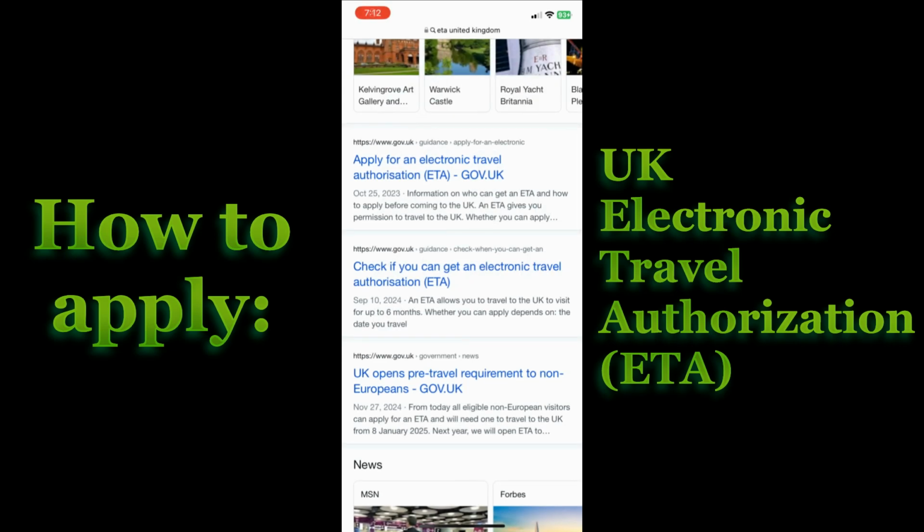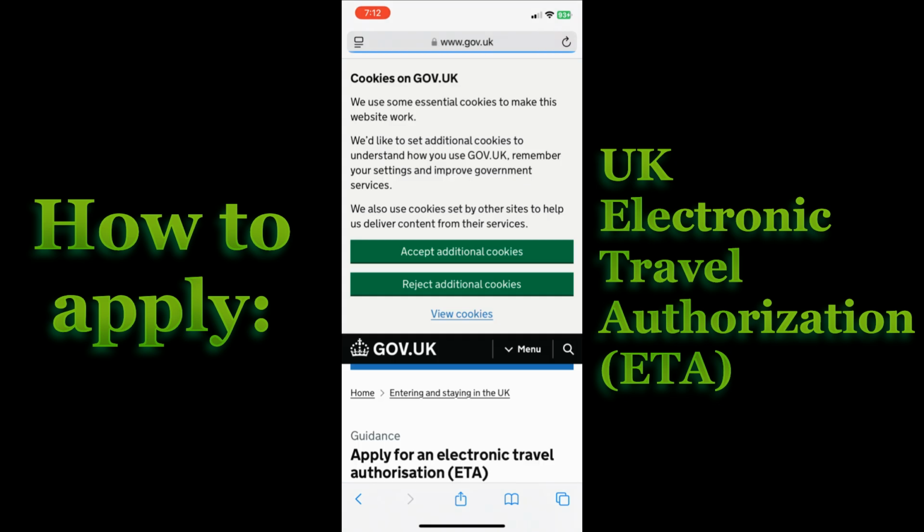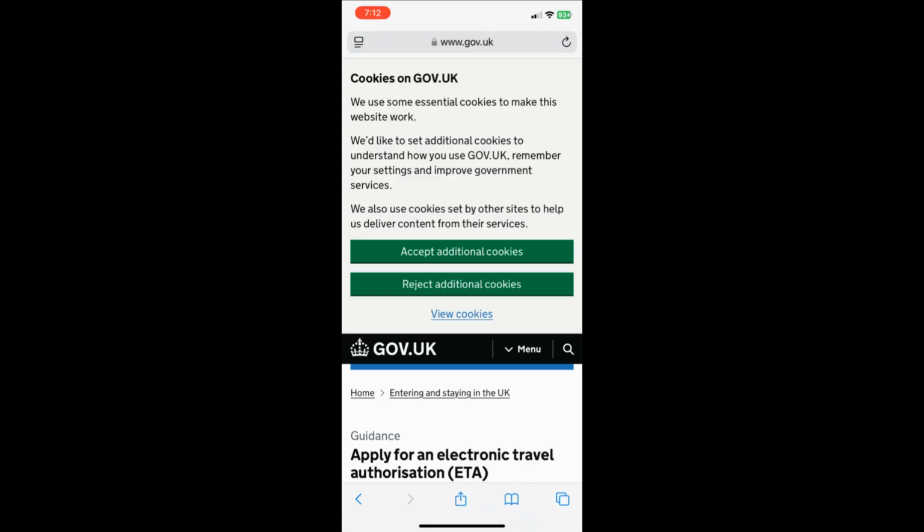Applying for an electronic travel authorization, or ETA, for traveling to the United Kingdom can seem daunting, but with a little preparation, it can be done in just a few minutes. The fastest way to apply is using the UK ETA app. However, you can also apply online.